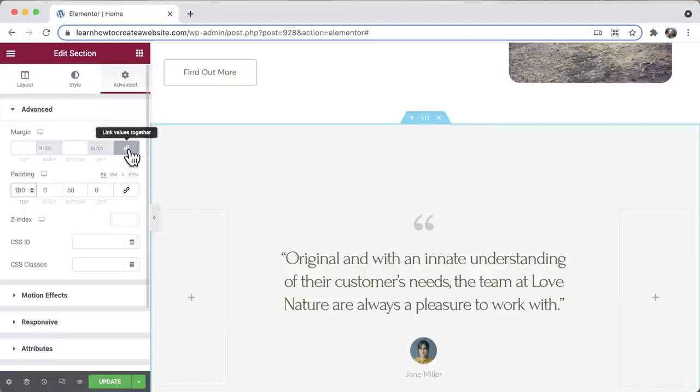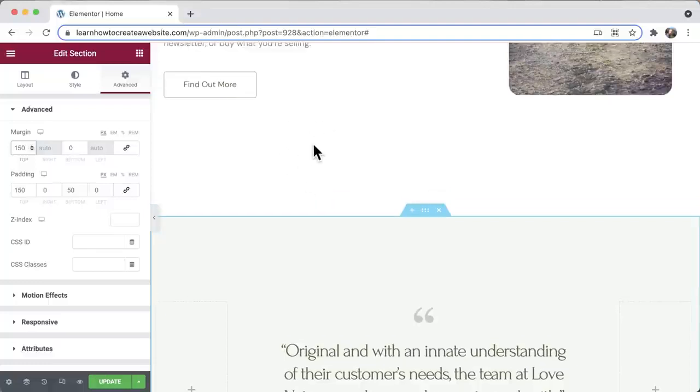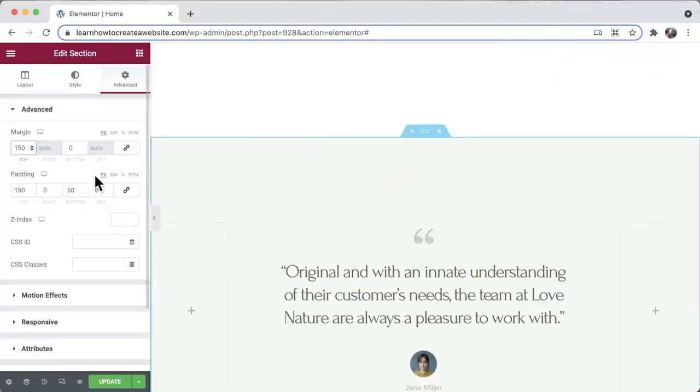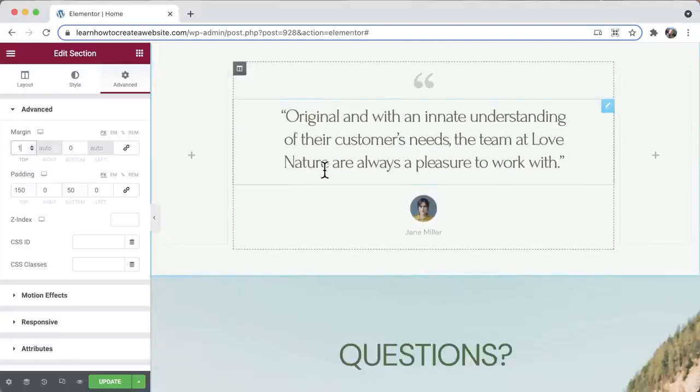But if we unlink these values right here for margin, and we give it 150 for the top margin, we can see that that pushed this section away and it added more space outside of it. So that's the key difference of margin and padding. Margin is on the outside where padding is on the inside. But most of the time they act the same, so you can usually just use padding and not worry about it too much. So let's undo those changes.